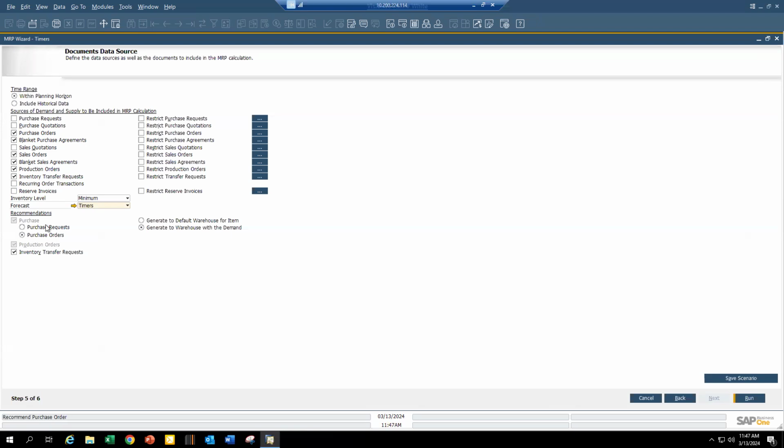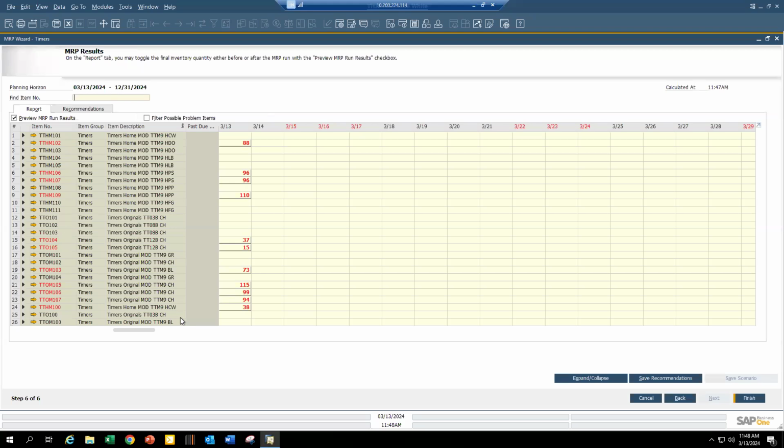Then when MRP gives me instructions, I want it to tell me what I need to purchase, what I need to transfer, and what I need to produce, all backward scheduled by lead time. So we're going to save our scenario, and on your mark, get set, go. We're running MRP. MRP is memory resident. It's super fast. I can remember back in the old days, starting MRP on Friday and praying to God by Monday it would be finished. Thank goodness those days are gone.